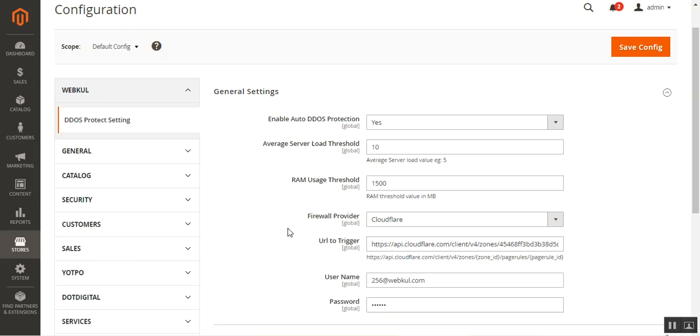And I'll be showing you how, when the average server load threshold or the RAM usage threshold reaches the value that has been set from the backend configuration, the Cloudflare firewall provider is activated and how the URL is triggered at the storefront on the front end for the customers before they access your websites.